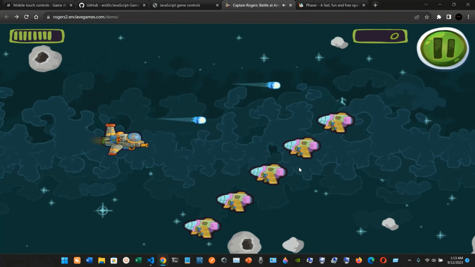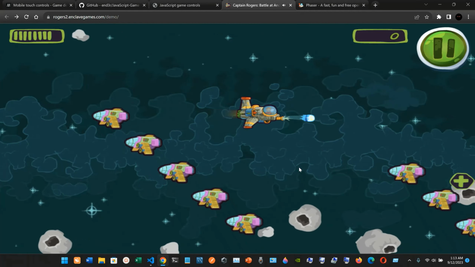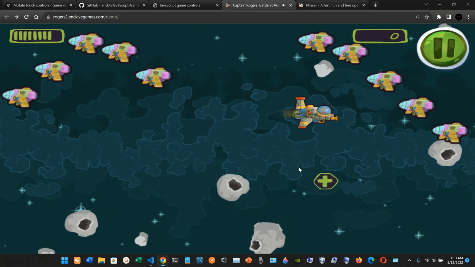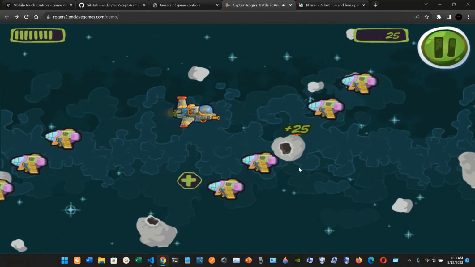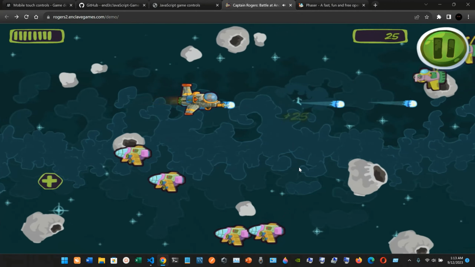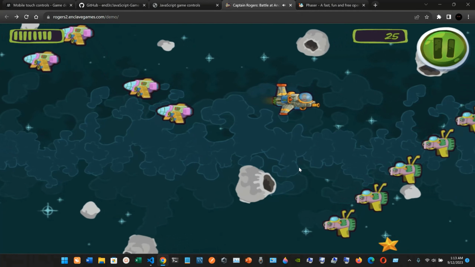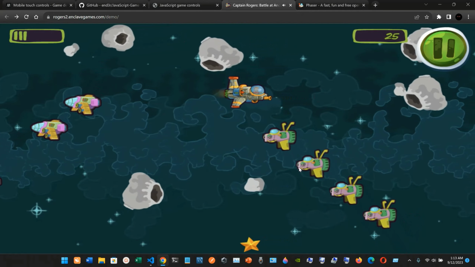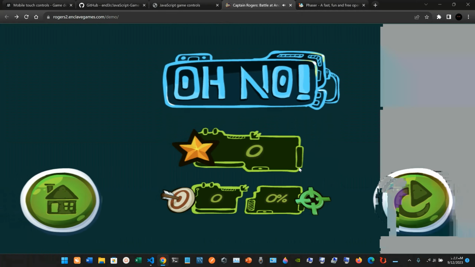So this is pretty much the game. We can move forward, we can move backwards, and we can start shooting with the space key. So this is pretty much what we have right now.